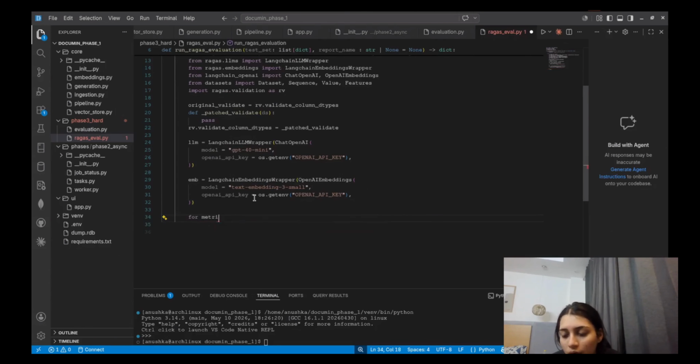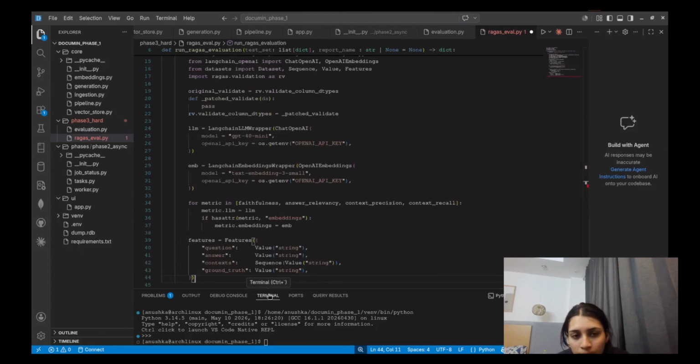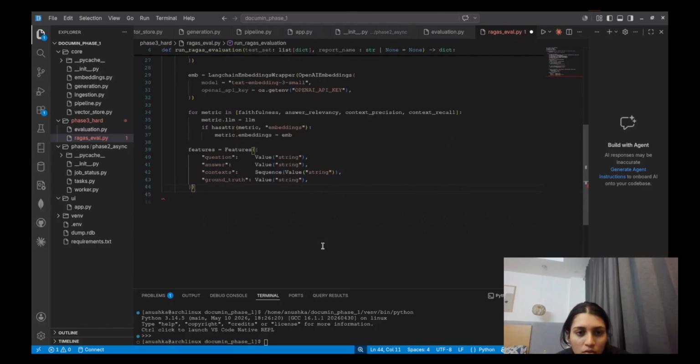Now we are iterating through every metric. Yes, this is what I was talking about. We would have faithfulness, answer relevancy, and context precision, everything here. And these are the features that we are taking: question, answer, context, and ground truth. Question is a string, answer is a string, context is a string, and ground truth we are also storing as a string. This schema guarantees consistency across all evaluation examples.